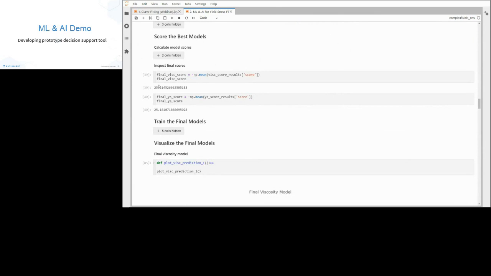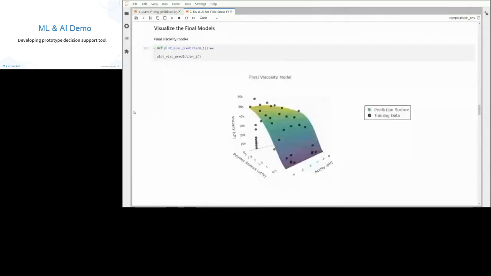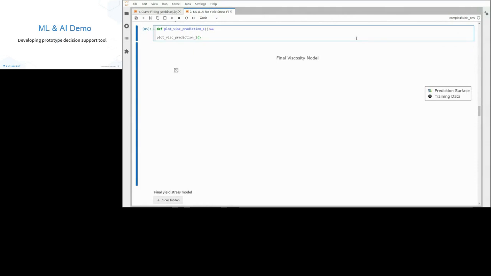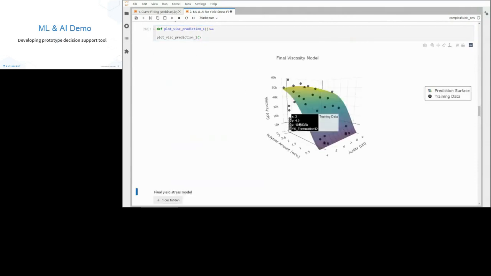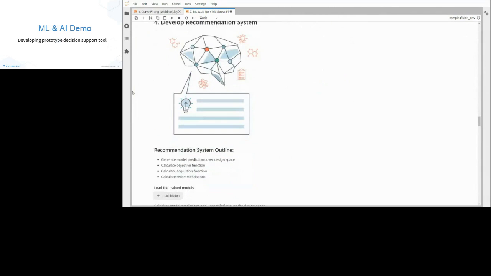But in the end, we've done our model scoring here, and we produced 2 models, one that can predict the viscosity within about 25% accuracy, and one that can predict the yield stress within about 25% accuracy. And these models, while not perfect, are still very useful for us when we want to leverage them for a recommendation algorithm. So we train our final models, and we can visualize it. So this is now the final model trained on all the data. We don't leave any data out. So let's utilize those final models and develop our recommendation system.